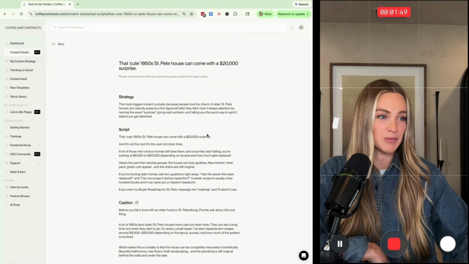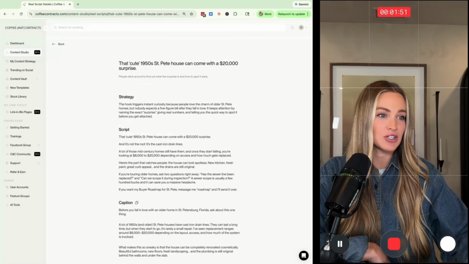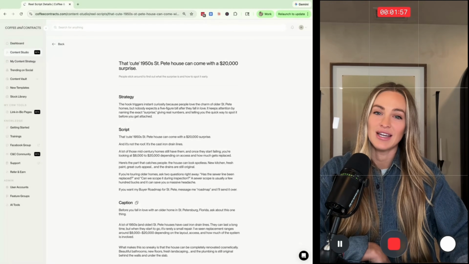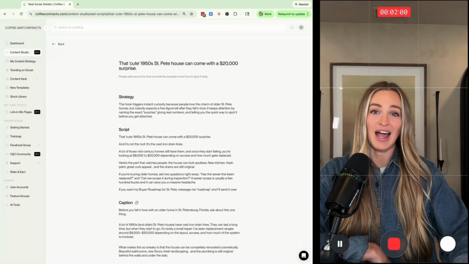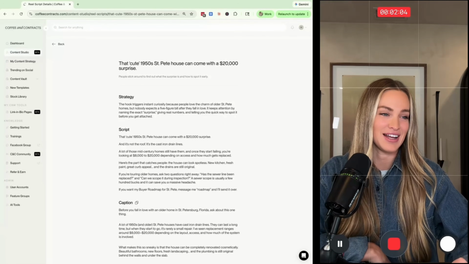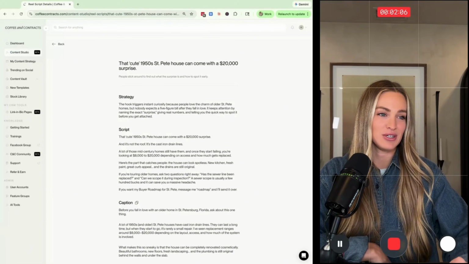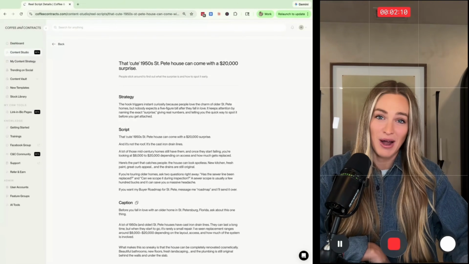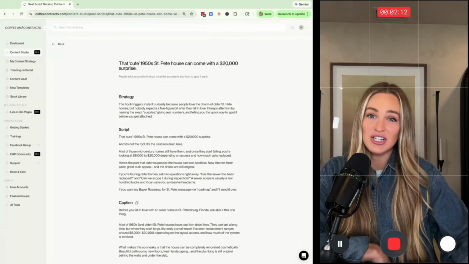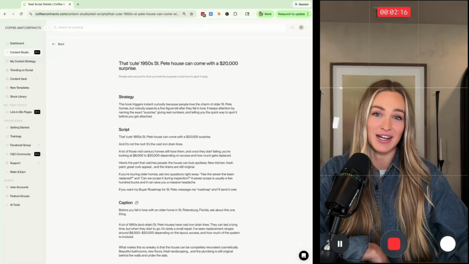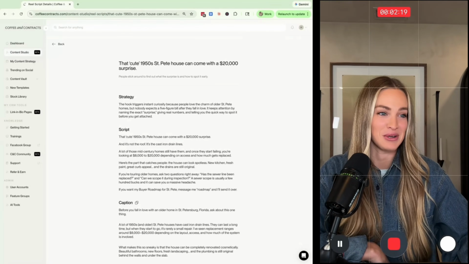Here's the part that catches people. The house can look spotless, new kitchen, fresh paint, great curb appeal, and the drains are still original. Here's the part that catches people. The house can look spotless, new paint, fresh kitchen, fresh remodel, but those cast iron pipes are still cast iron. Put a little spin on it. I don't know.